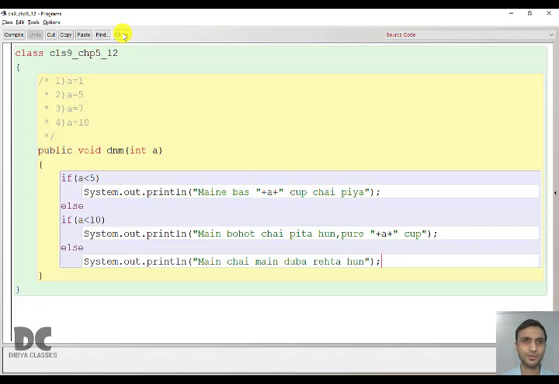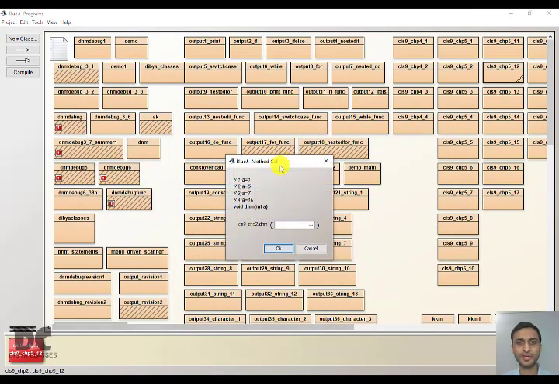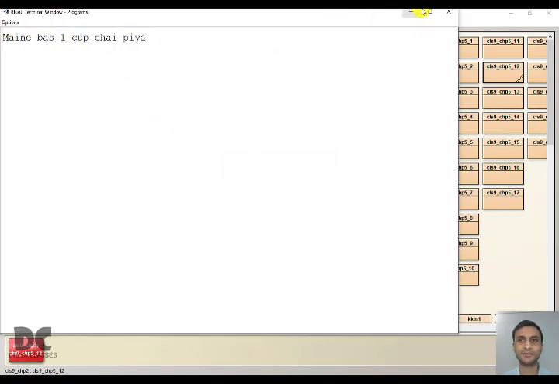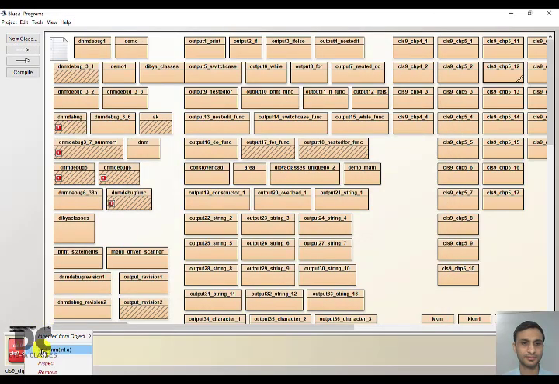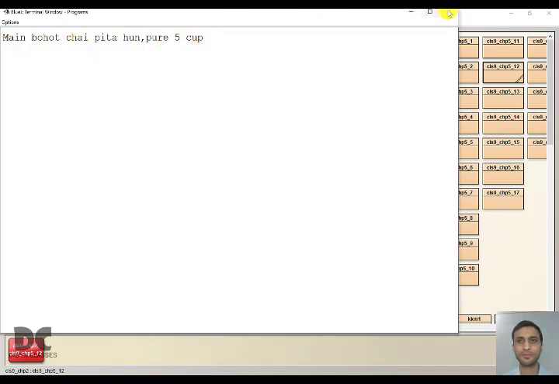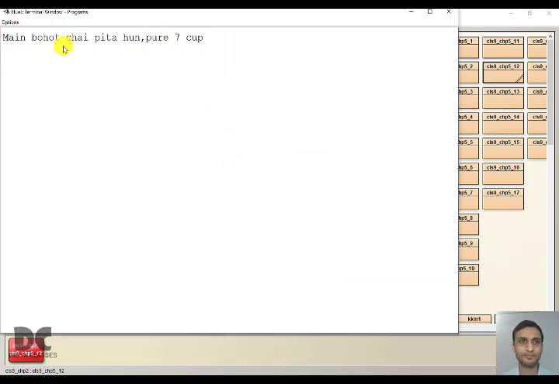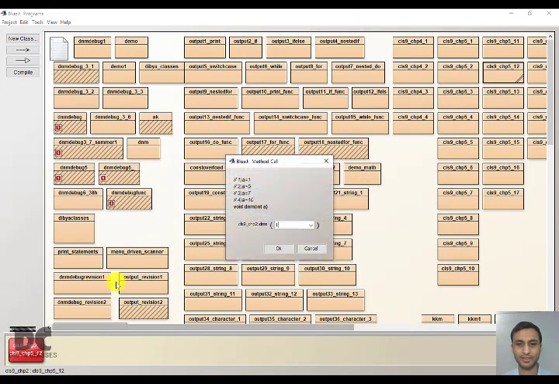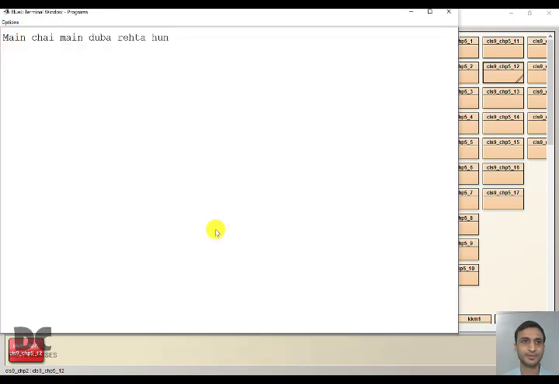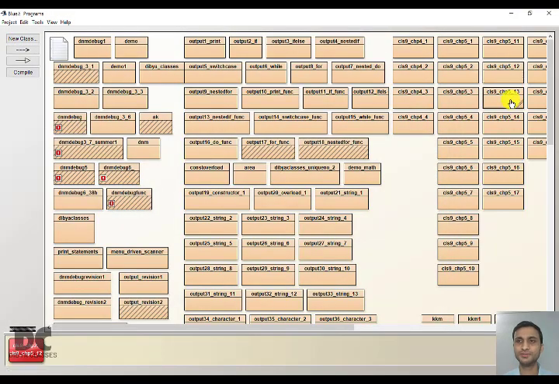So let us run this program and check if our answers are correct. First one, value of A is 1. मैं बस 1 कप चाय पिया. 5. मैं बहुत चाय पीता हूँ, पूरे 5 कप. 7. मैं बहुत चाय पीता हूँ, पूरे 7 कप. And then finally we have 10. मैं चाय में डूबा रहता हूँ. So all our answers are correct. Let us solve the next question.